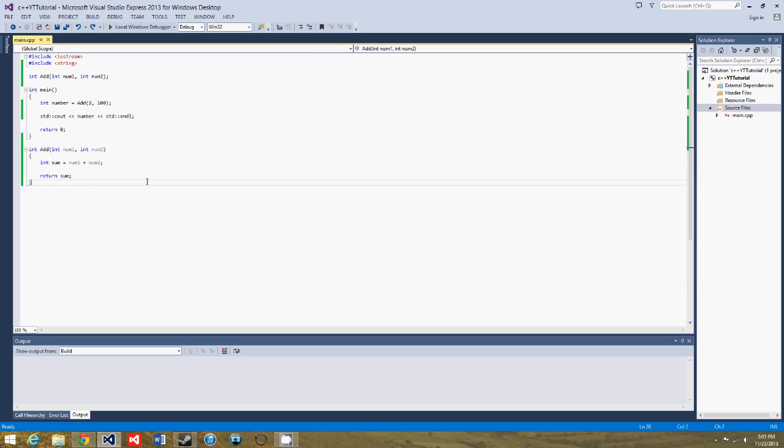So you may be wondering why we set number to add and then return sum. So you set number to sum in the main function, and then we output number. You may be wondering why we don't just output sum from the main function, because it's made here, and then we call the function, so you should be able to just output sum.